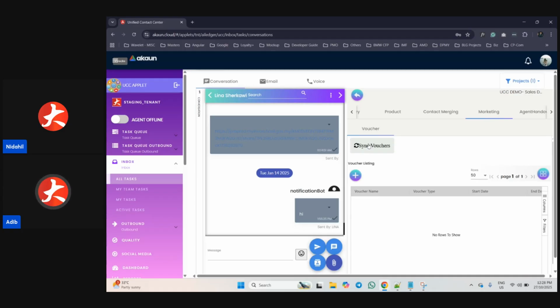So let's say a user complaint comes in for a failed delivery or a faulty product. In order to calm down the customer, the agent can share those vouchers using UCC as well. They can either click on this to manually sync the vouchers, or we have processors running after certain intervals to automatically sync the vouchers. This sync voucher is mainly applicable for the Shopee and Lazada platforms.